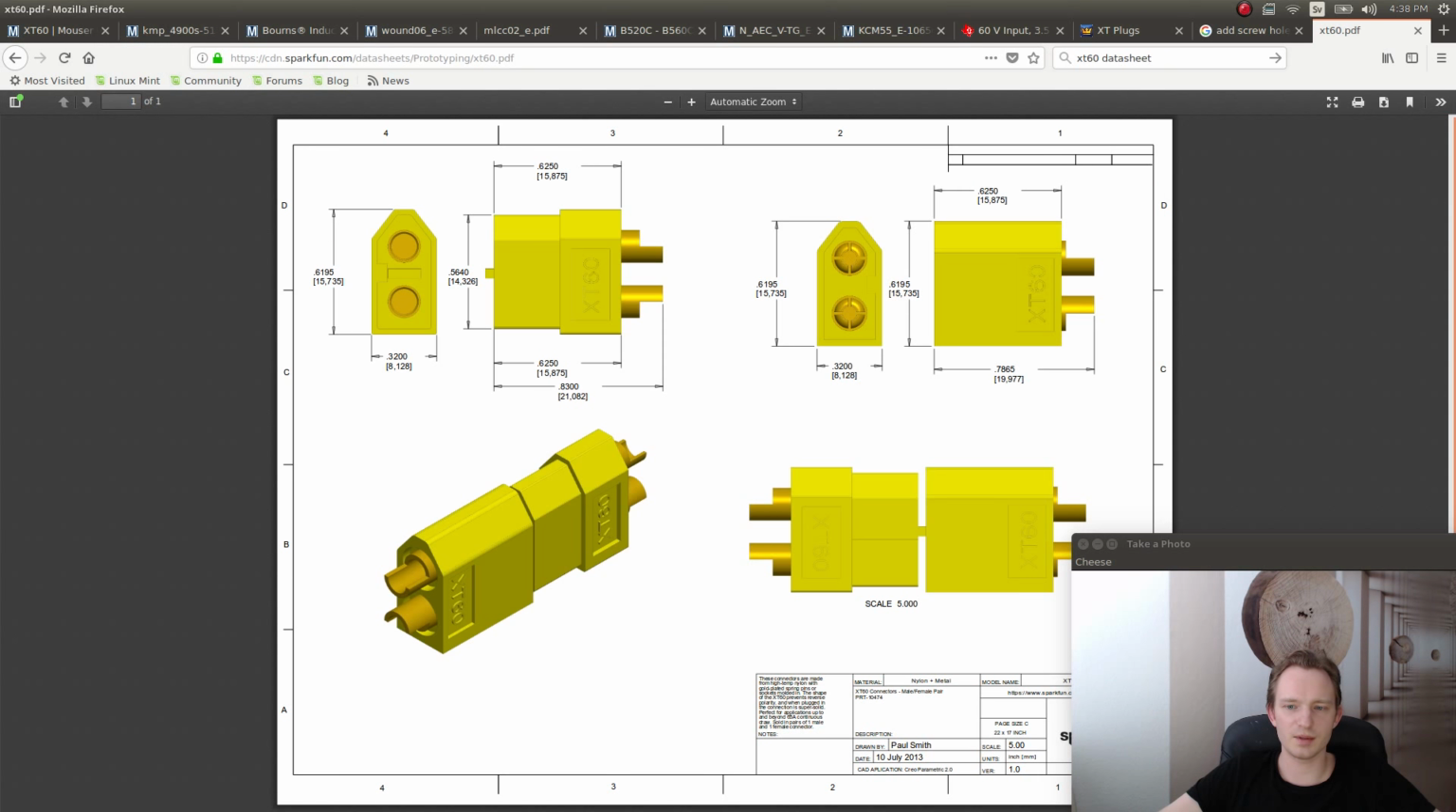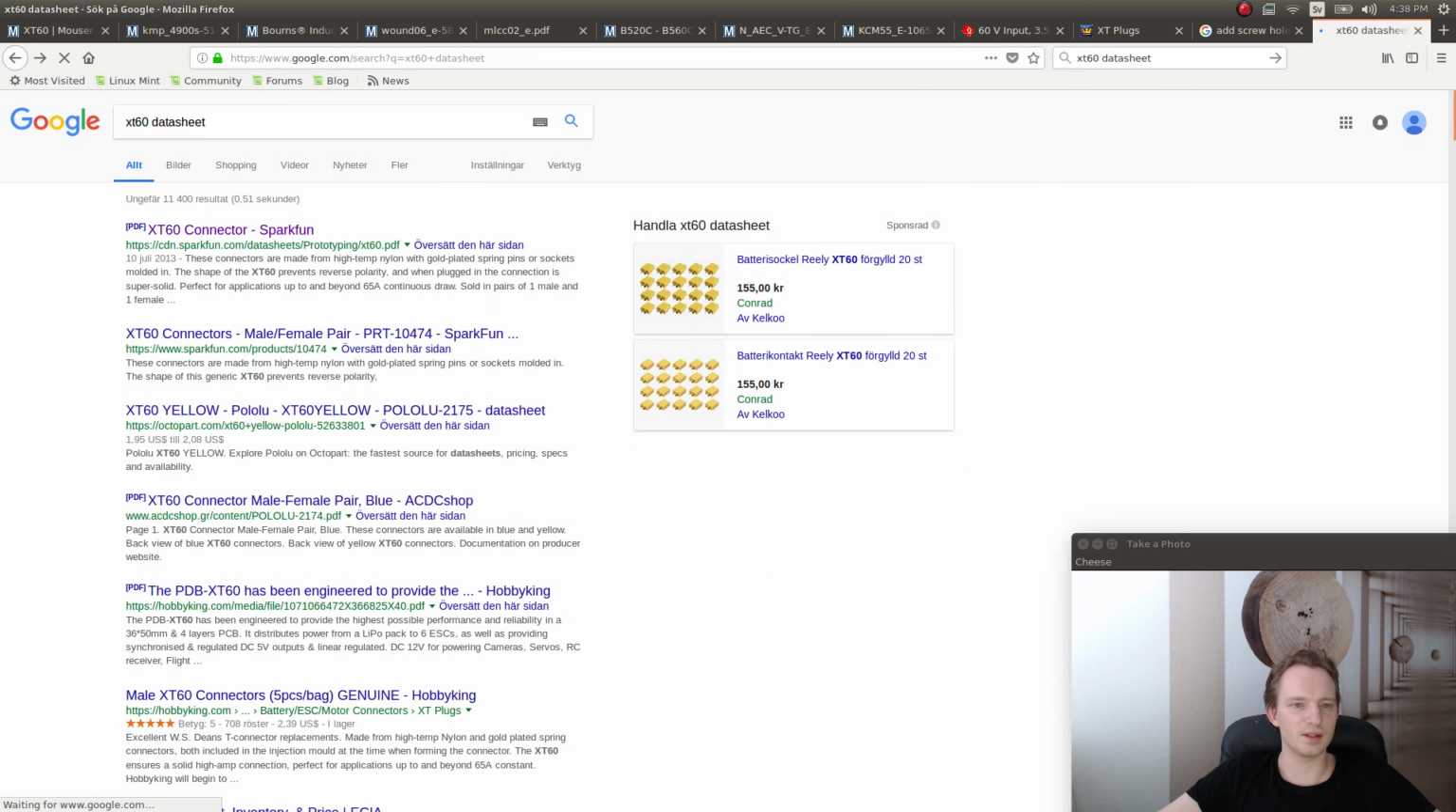So what is the diameter of the plugs? What is the diameter of the pins? The most important thing that is of interest, they don't actually show it. This is a totally useless data sheet. I want to see the footprint of this connector. Let's see, XT60 footprint.